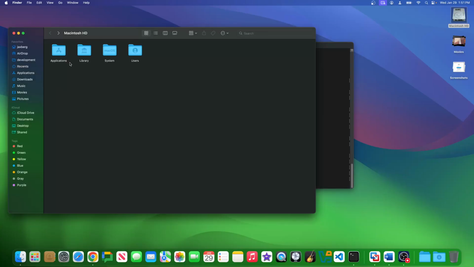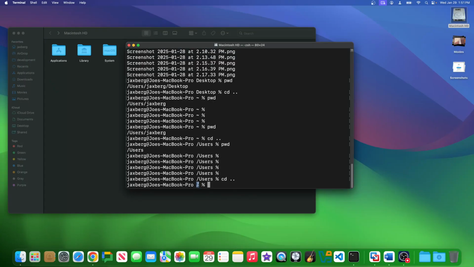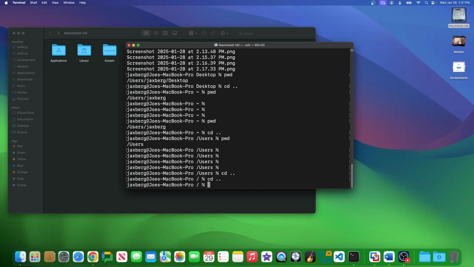So this here is the root level of the file system. I can't go up any further. It's only down from here. Same thing here, I can't cd dot dot, nothing happens, because I am at the top level of the file system.